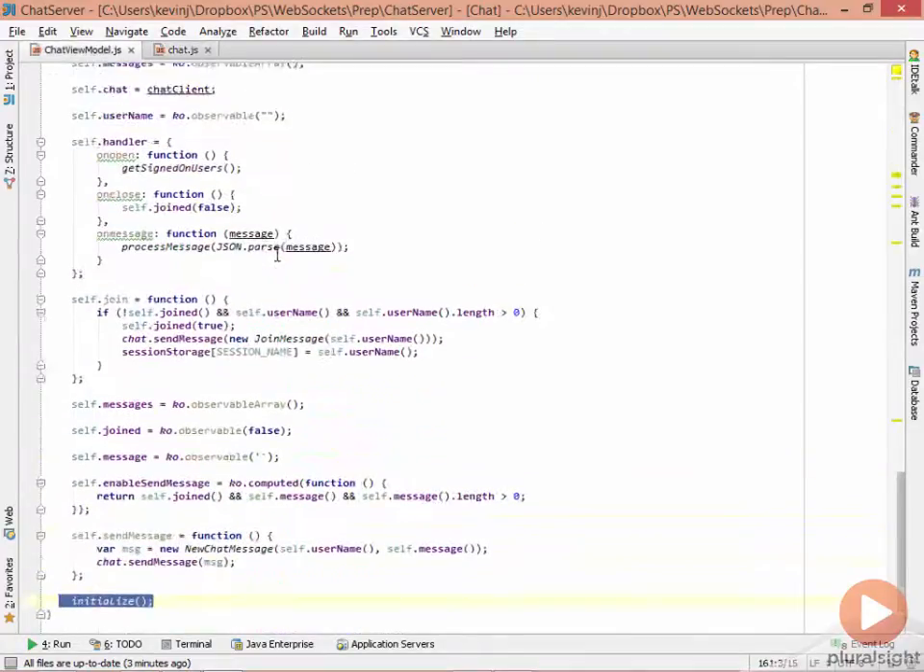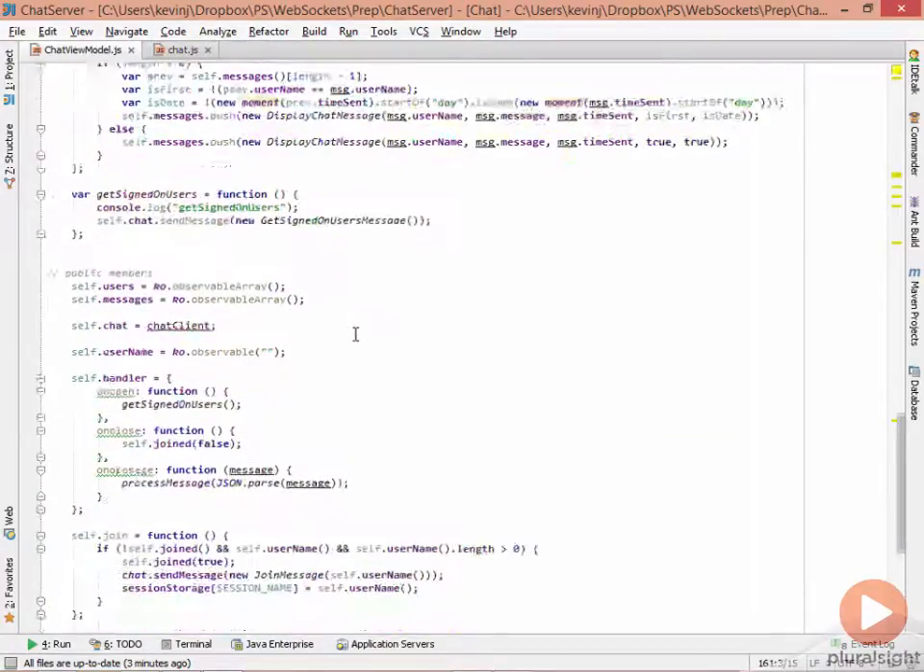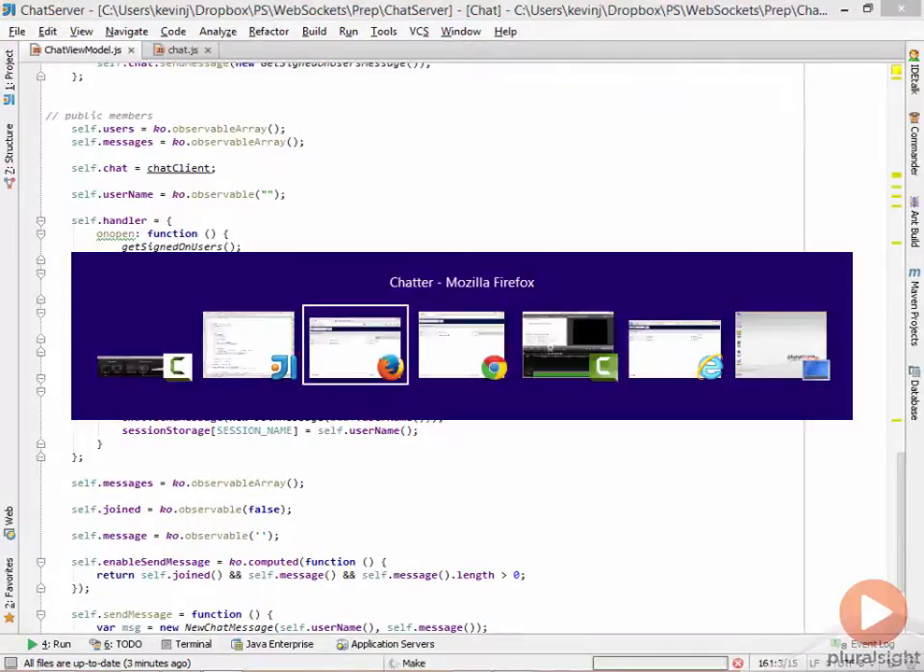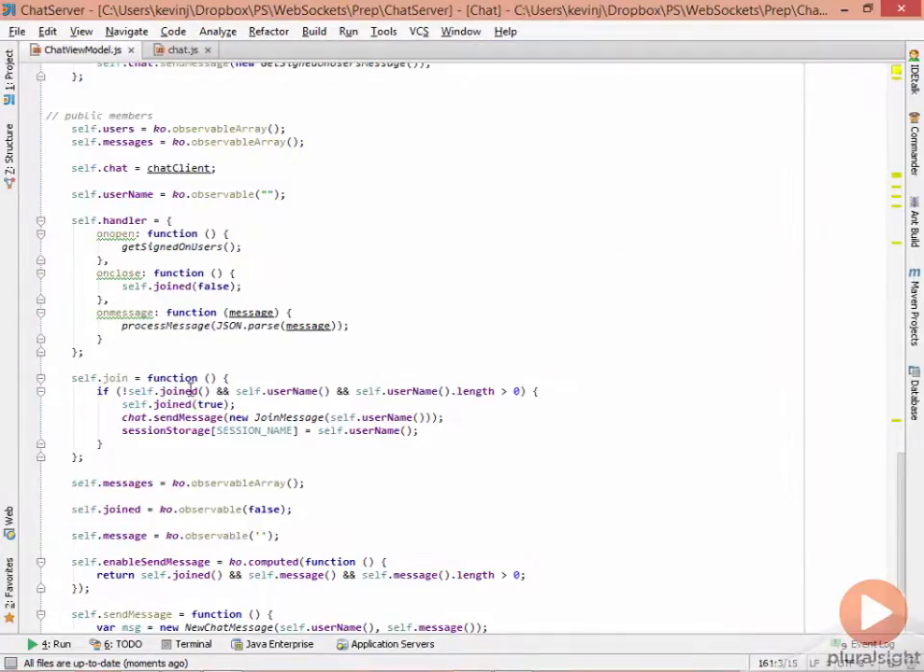The chat view model code has several functions that are wired into the user interface. In particular, the first one we'll take a look at is the join function. So the join function is called when the user clicks on the join button, so this button here, and passes in their name. So the join function just does some checking to make sure we're not already joined and checks we have a valid username, and then it takes the chat object that's been passed in, which is this chat.js file, and calls send message, passing in a new join message.